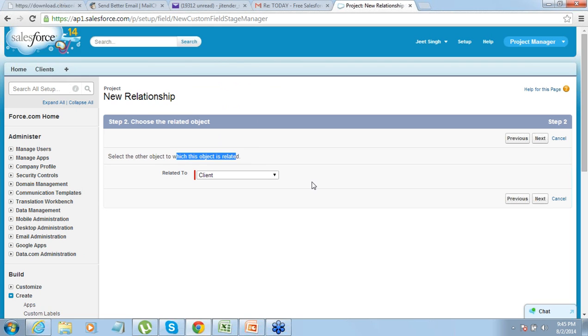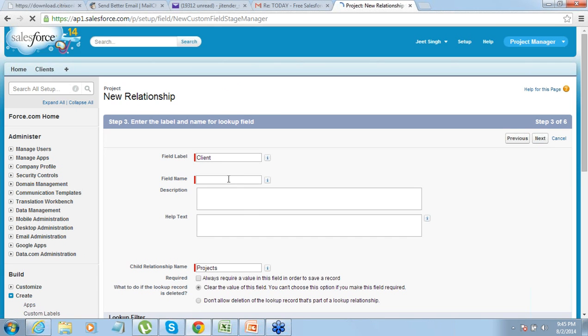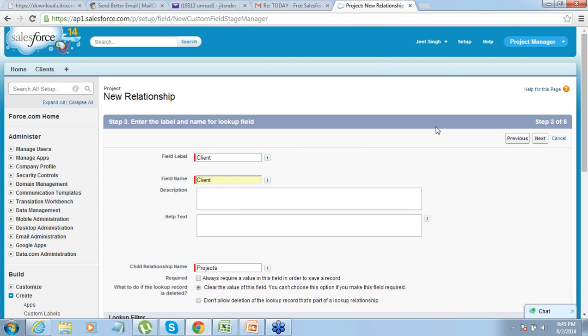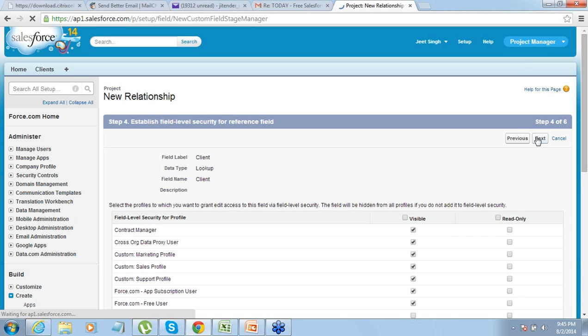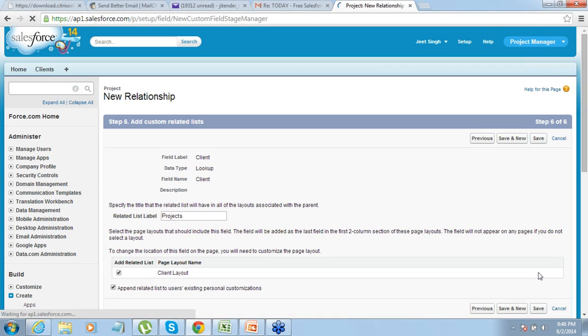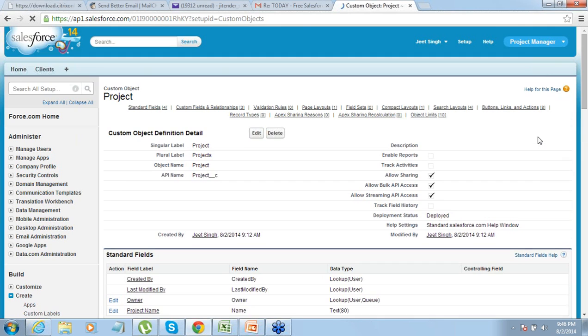So say related to client on the step 2. Go to next. Give it a field name. That's it. Nothing. Just the field type you have to select as lookup, and the related to should be client. So you are creating this field on the project and it should be related to client. That is what you want to do. That's it. Nothing else. Make it visible. Rest everything is same, so I'll just make it visible quickly. Go into the next thing. Next, save it. Done. So now your project object is also ready.